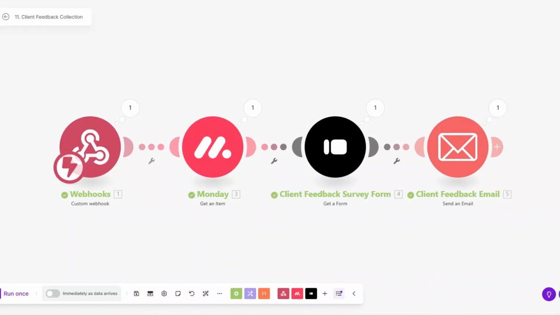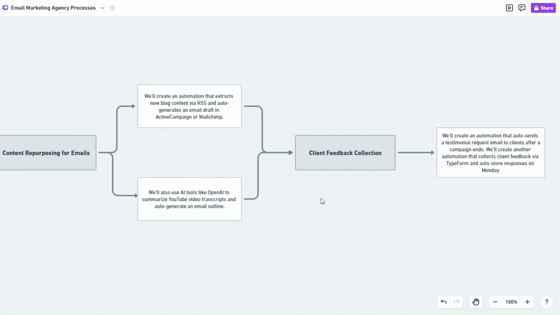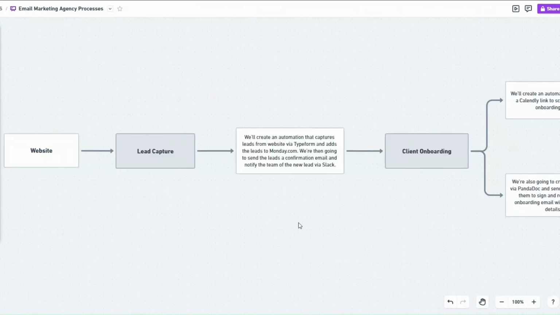So by creating these two automations on Make, we've automated the last process for an email marketing agency, which is the client feedback collection process. These were the processes for an email marketing agency that we automated in this video.